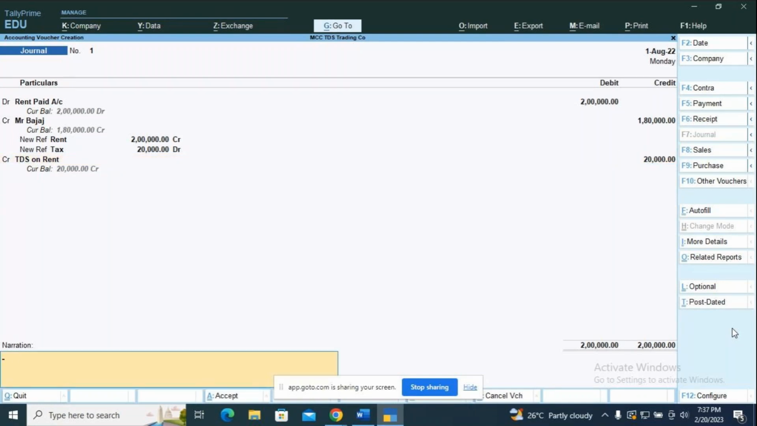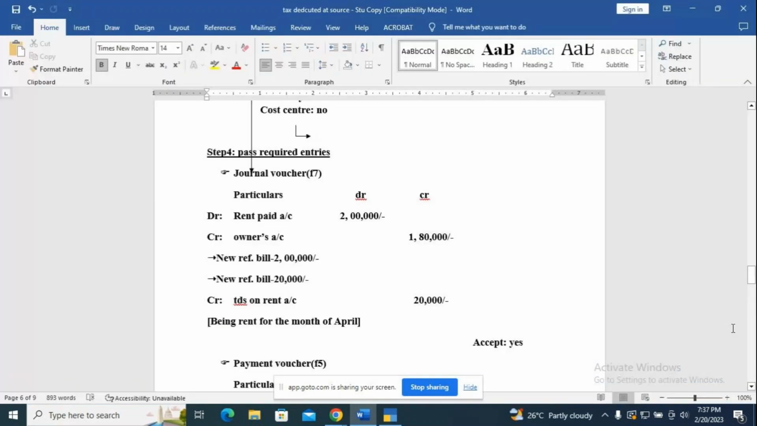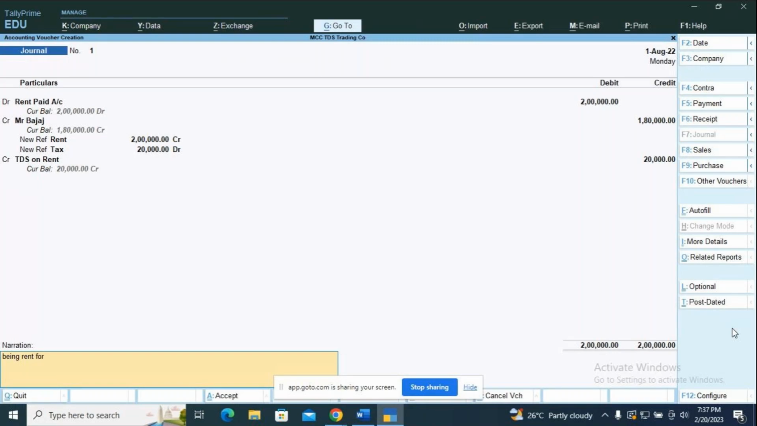I'll give the narration as rent for the month of August. I have not yet paid; I am just showing the transaction. I am passing the transaction. Now I have to pay the rent amount to Mr. Bajaj, and I have to pay the tax part.